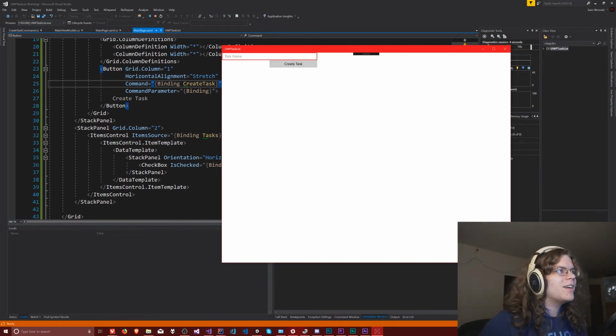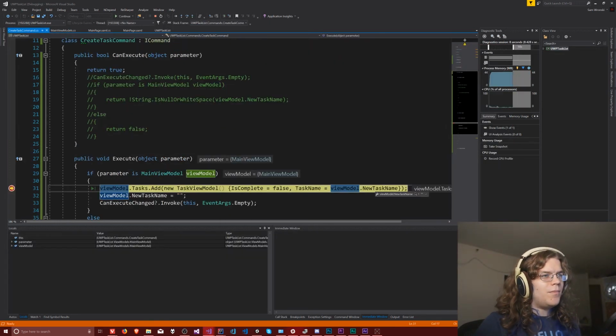I could be wrong, and it could all go horribly, but if I delete all of that, create task, task name is empty, our tasks is null. That's where the null pointer was coming from. What am I doing?